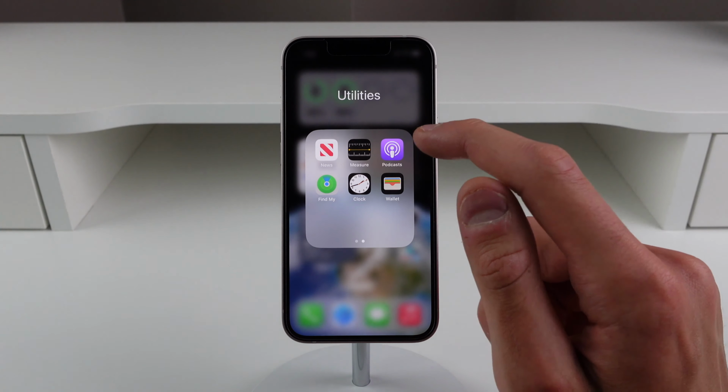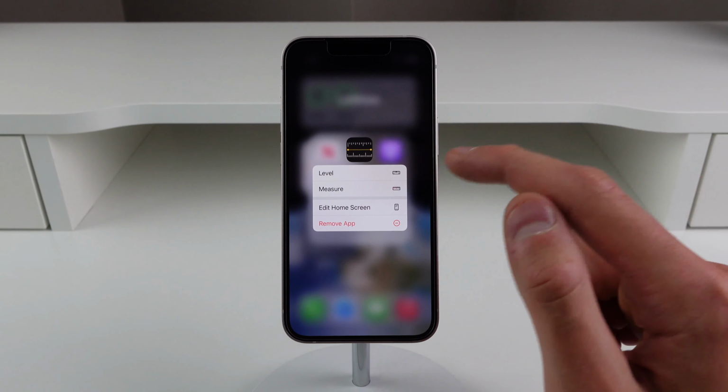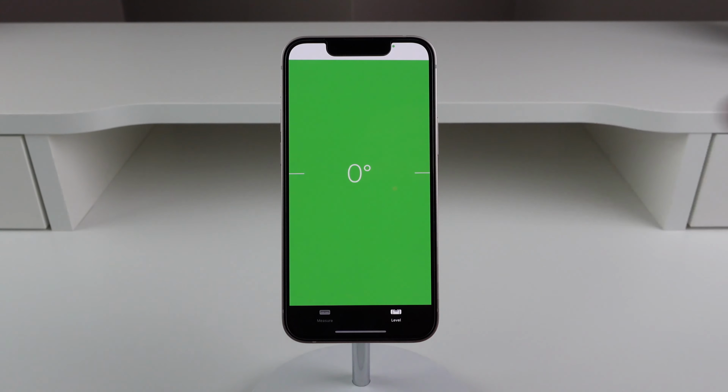So all you have to do is haptic touch on the Measure app icon and then choose Level right here, and it launches right to the level immediately.